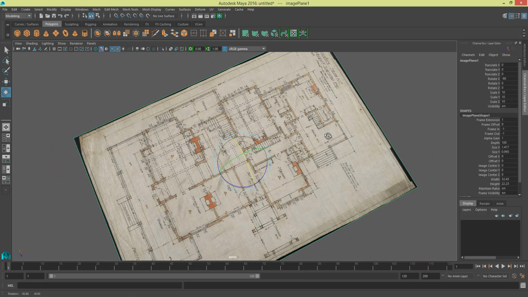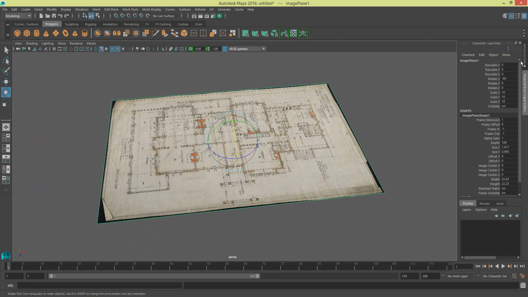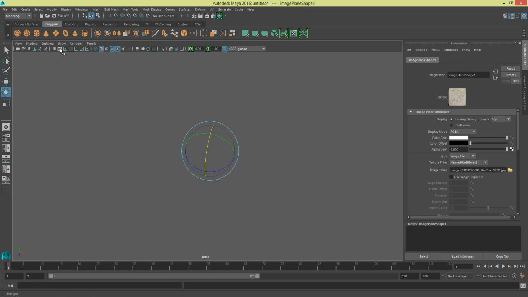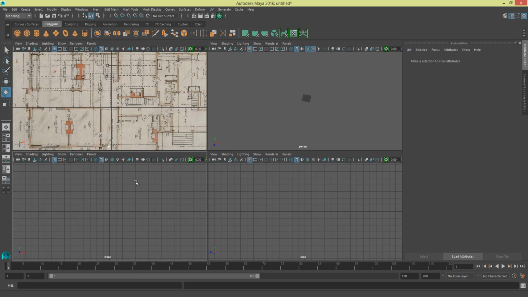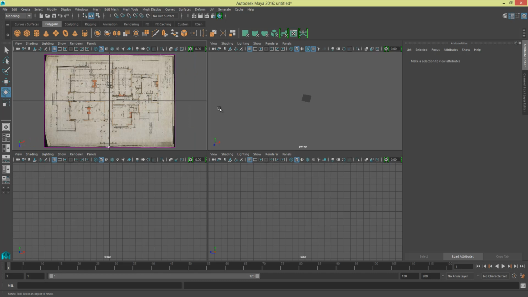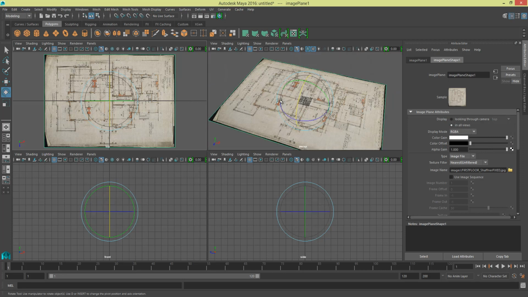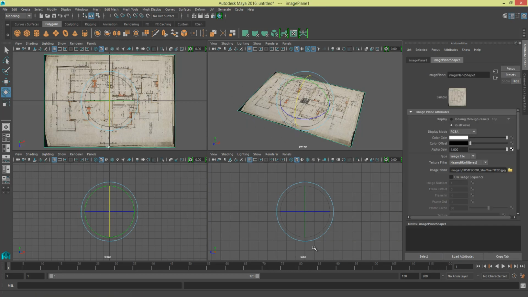Okay, so let's see if this is the right orientation. Because this is the top, we're going to go into image plane attributes, and for this one we're going to click display look through camera, and we only want this plane to appear in the top, okay? So it only appears in the top. That's the best feature of this new Maya 2016 so far, just in case you wanted to do that. But for me, I'm going to keep these lined up for now, so we can line these up in the overviews first.